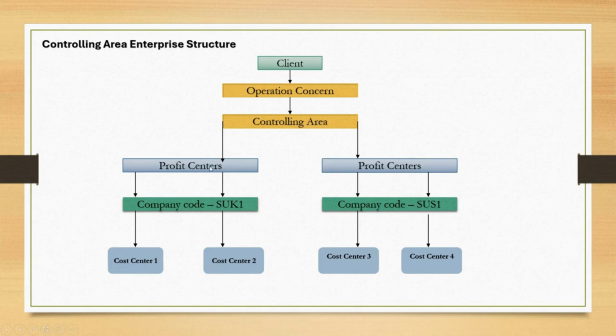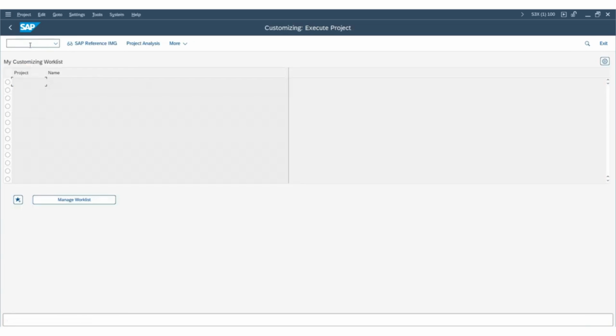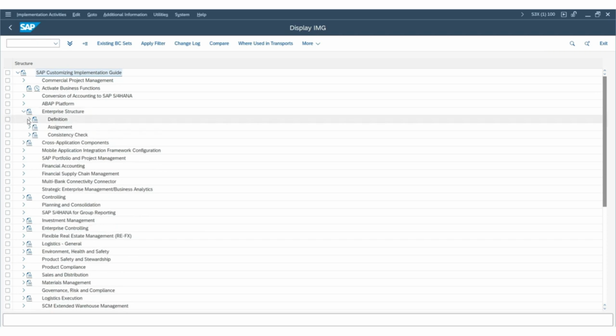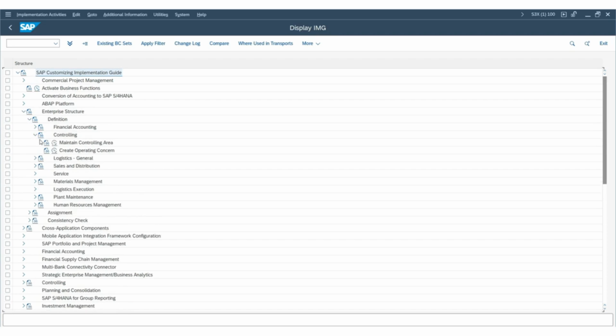I'm on the SAP Easy Access screen now. Go to the transaction code SPRO and then go to SAP Reference IMG. As we mentioned, there are two different ways to maintain the controlling area. The first one we can access through enterprise structure: go under definition, then under the sub node controlling area, and you can see the node to maintain controlling area.